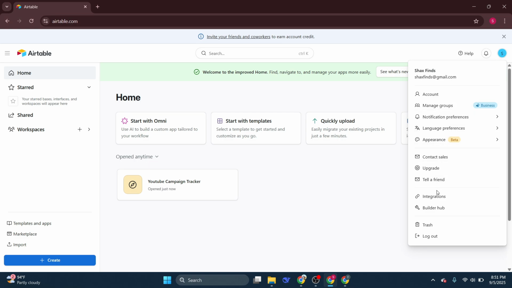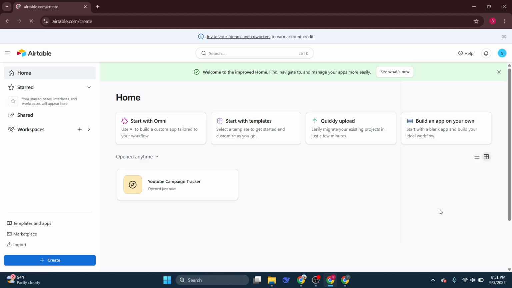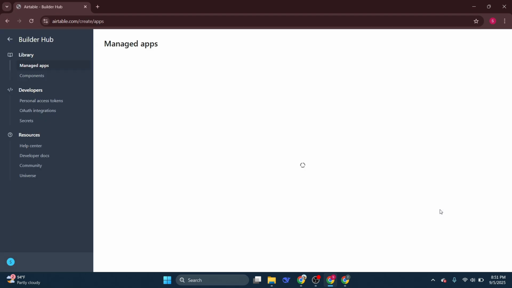Clicking on your profile icon will open up a menu with several options. Among these options, find and click on Builder Hub. This section is where you'll manage all the API-related functionalities of your Airtable account.